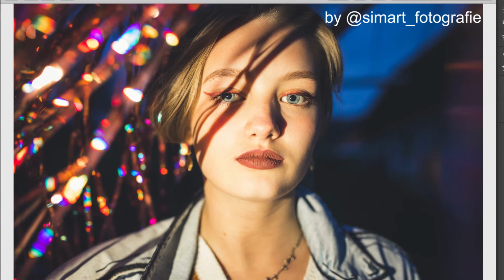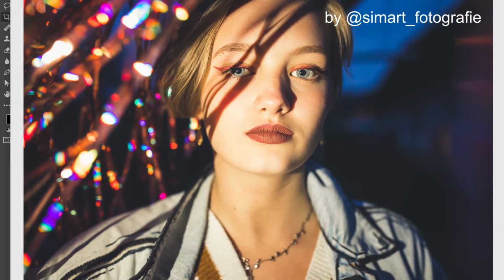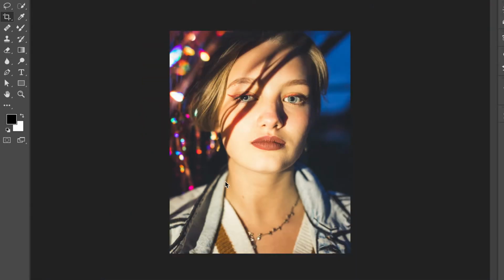Alright, so I'll show you what I got. I got this picture here. Thank you so much for sending it in. And I will bring it into Photoshop and I'll show you guys what I did. So I decided to crop it 4x5, just like here. So next thing I did, I brought the highlights down.